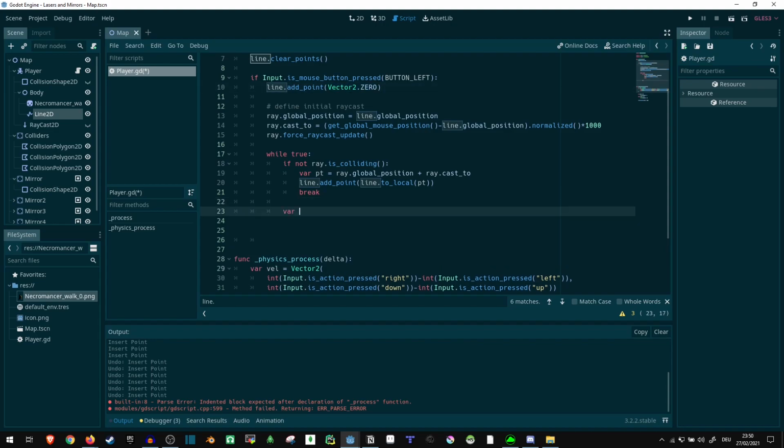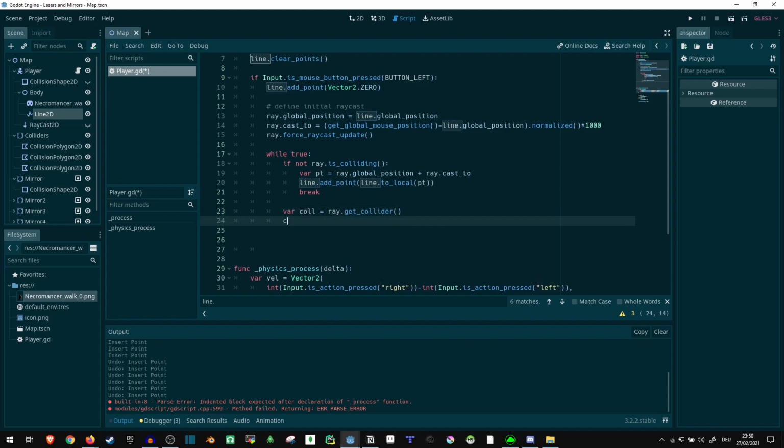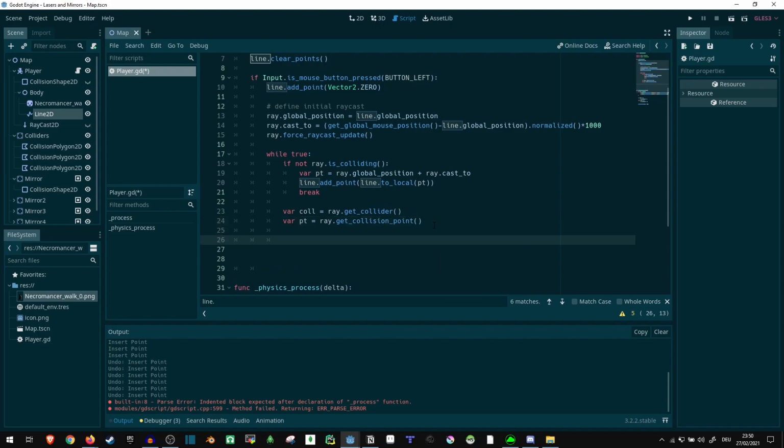Next, we want to say that we actually get some information about our collision. So now that we're actually sure that we are colliding, we can say get_collider and get_collision_point. Both of these are available now and will be quite helpful, because now we can check if our collider is indeed a mirror. Anyway, we know our collision point, so we can say line.add_point, line.to_local, again change from global to local coordinates, and add our point in here, which we just got from our raycast.